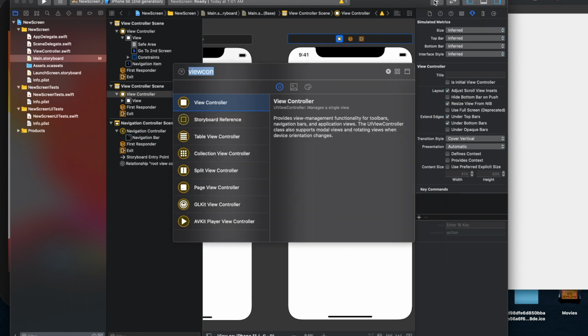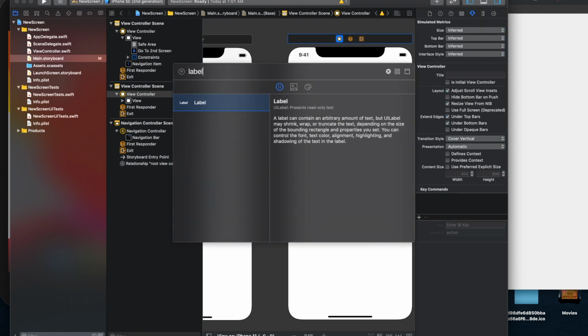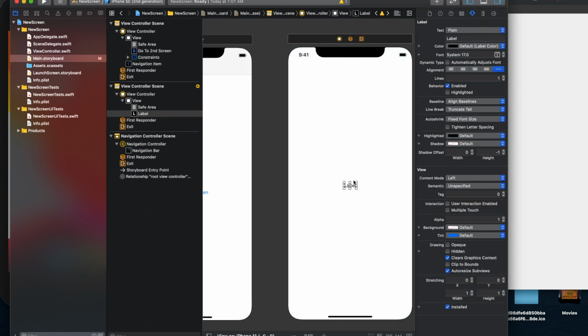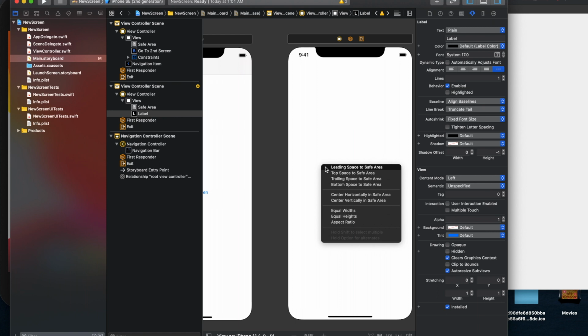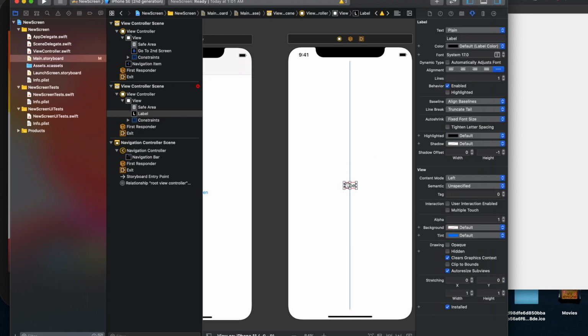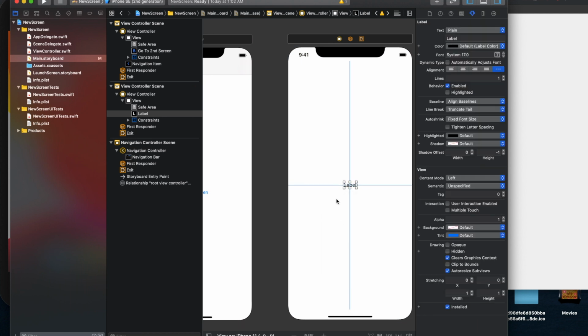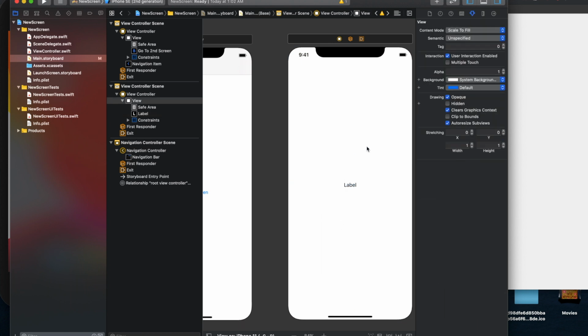We'll also go ahead and add just a label, just so we know that it's the second controller. I'll just drop it right here. So we'll do this again: hold down the right mouse button, drag to the left or to the top, anywhere. Center horizontally in safe area, center vertically in safe area. It's just a basic constraint.